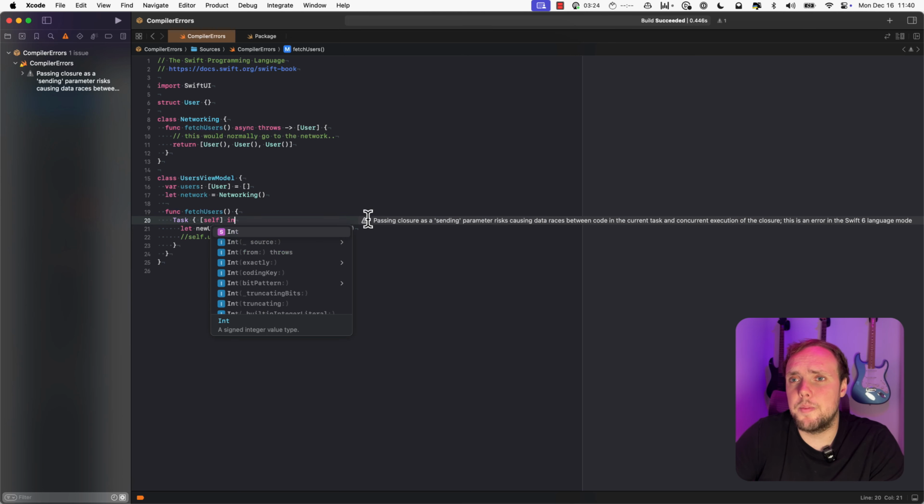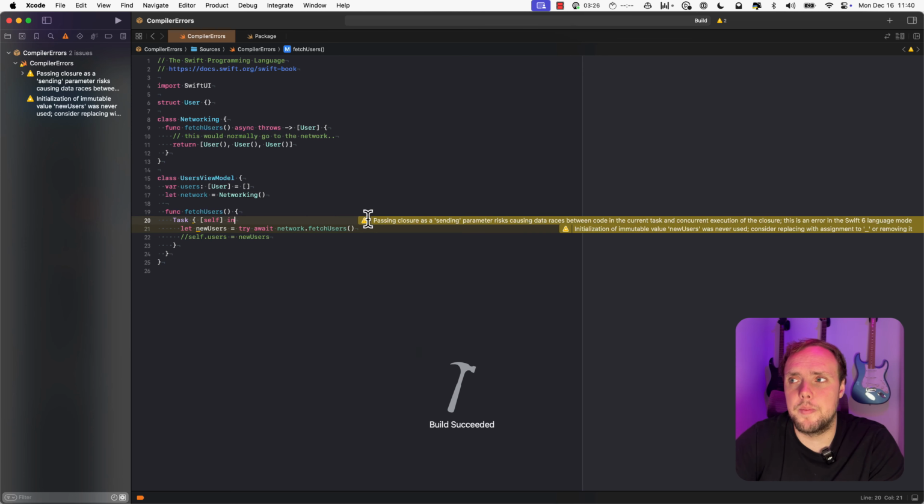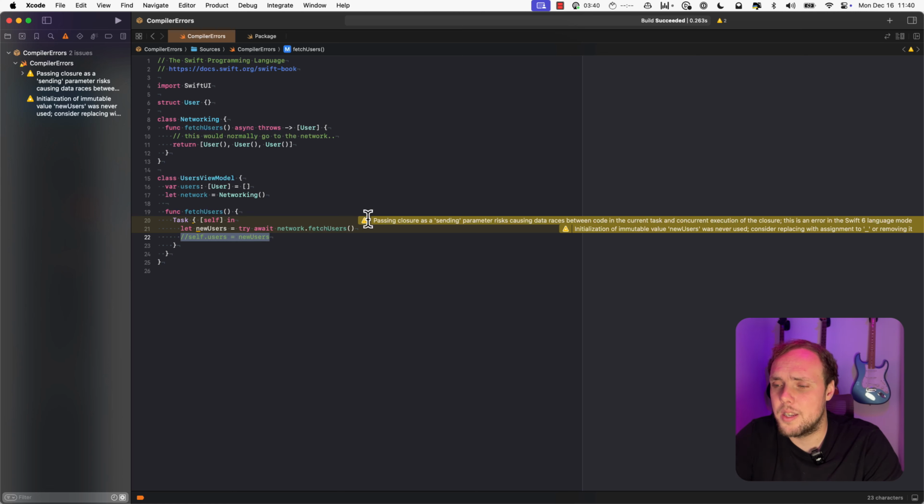We can demonstrate this by making this capture explicit. The error did not go away even though we don't mutate self anymore. So the compiler really does not like the fact that self is even accessible inside of this task, right? Because it's assuming if multiple tasks can access self at the exact same time, there is a possibility for a data race here. So there's a couple of things that we can do to fix this.